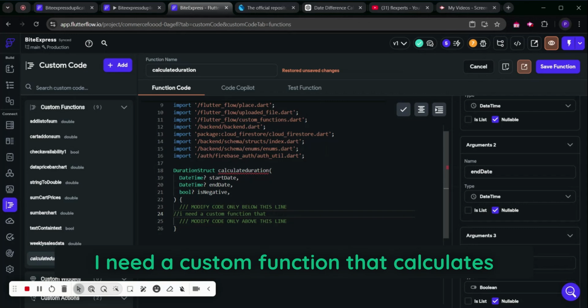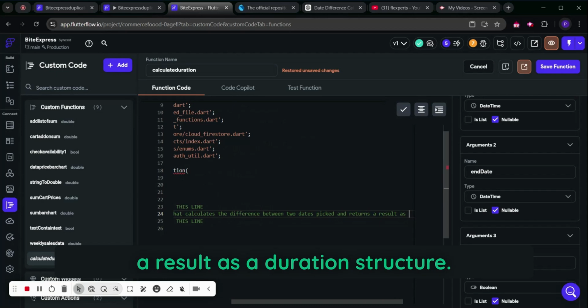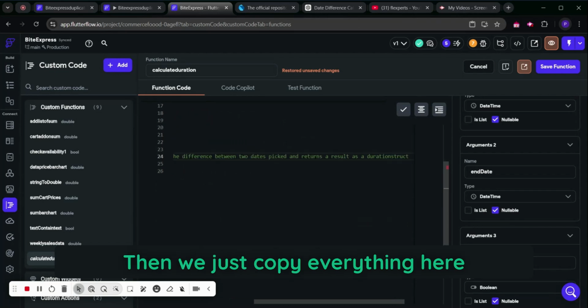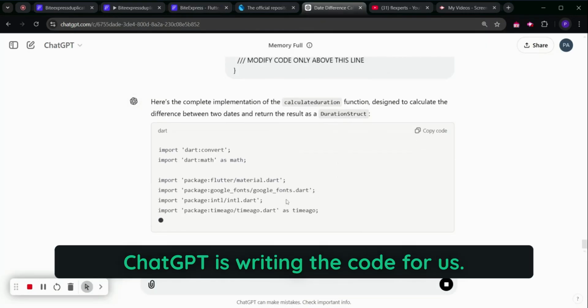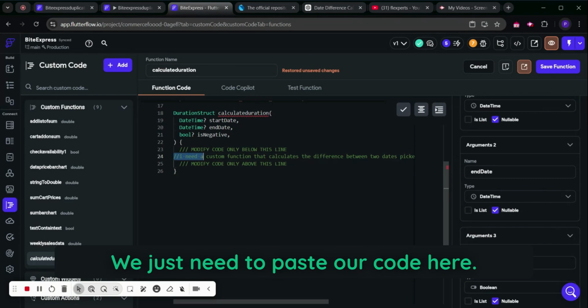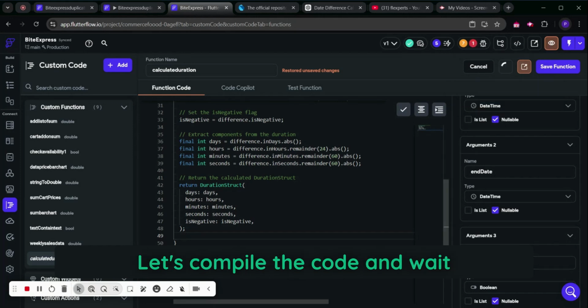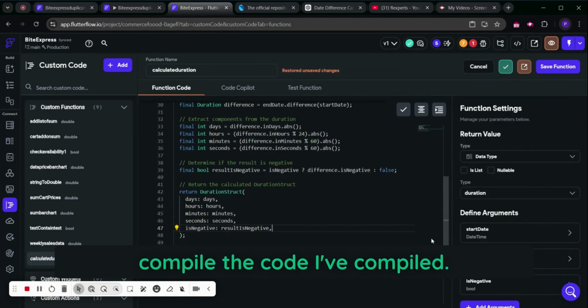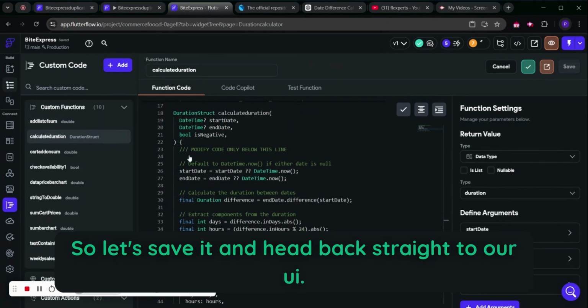I need a custom function that calculates the difference between two dates and returns a result as a Duration structure. Then we'll just copy everything here and paste it in ChatGPT. ChatGPT is writing the code for us. We will copy from here. We just need to paste our code here. Then we will compile the function. Let's see if the code will compile. The code has compiled, so let's save it and head back straight to our UI.